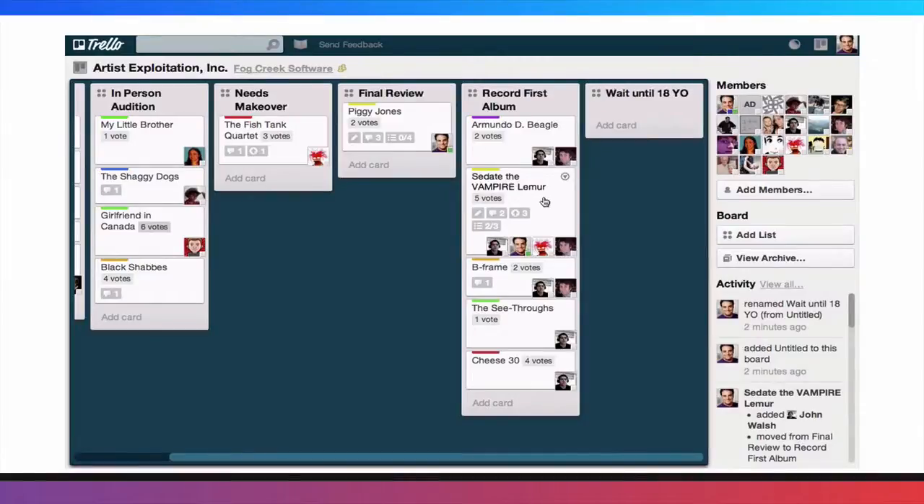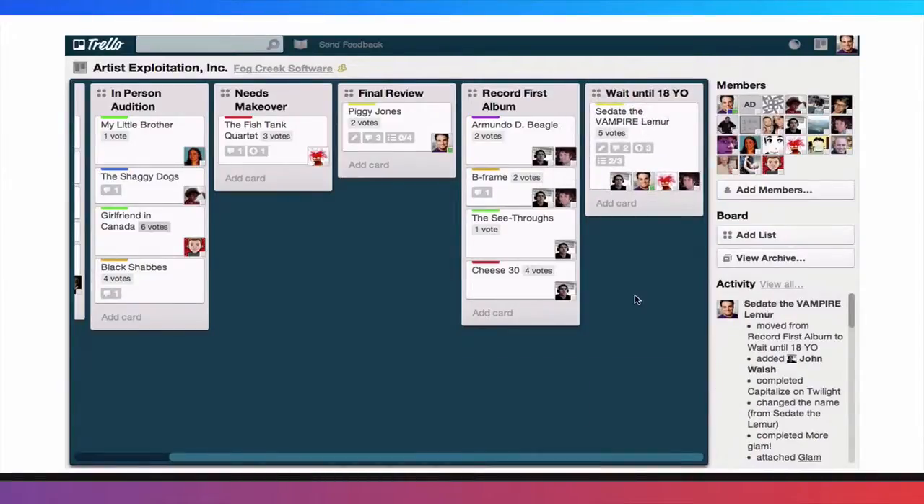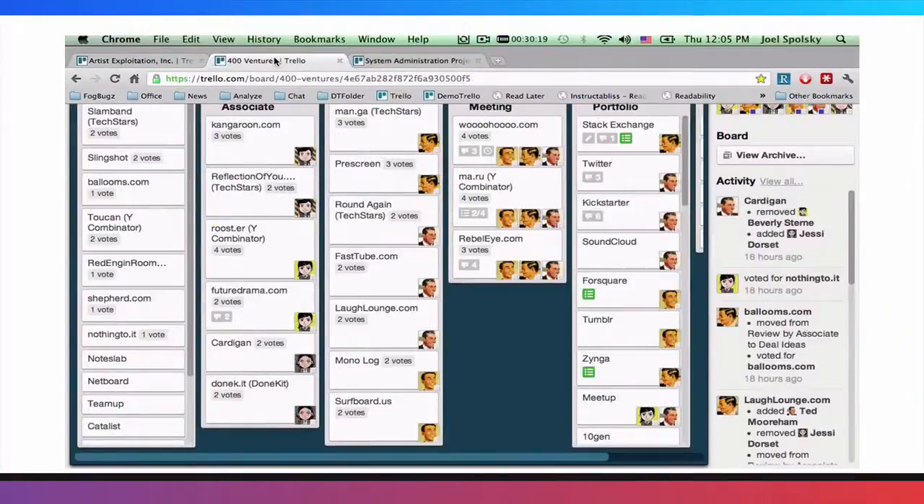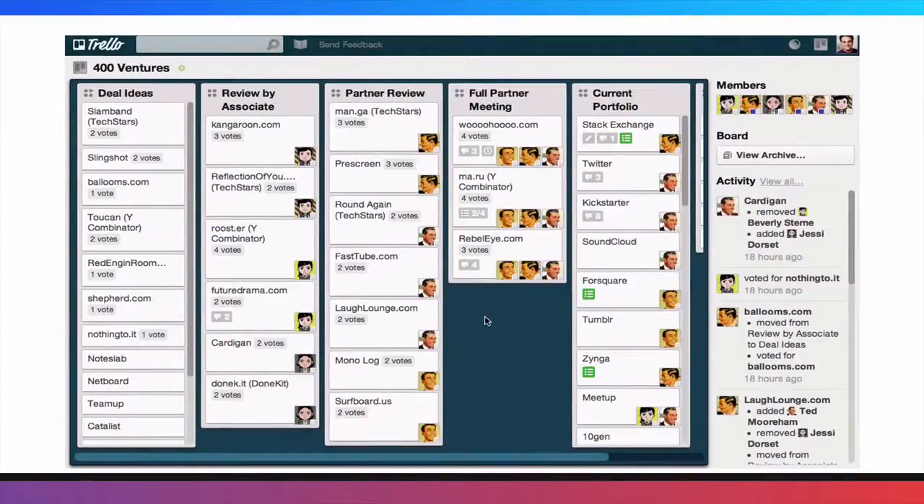There we go. And we can drag it over there and wait. It's a very simple process by which anybody can keep track of everything that's going on easily. Let me show you a couple of other simple Trello boards. This is not only for exploiting youth bands.